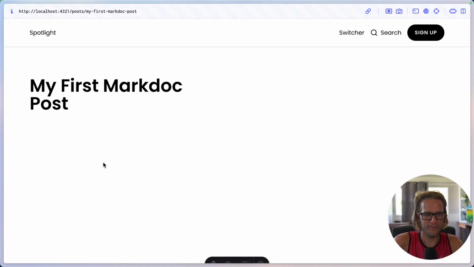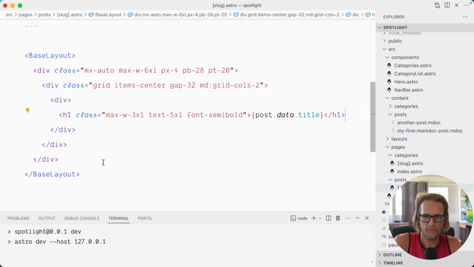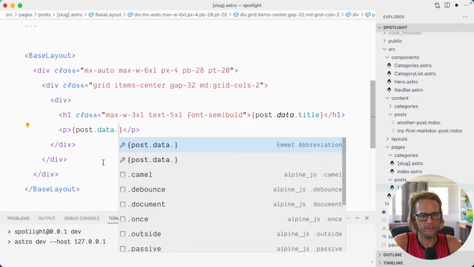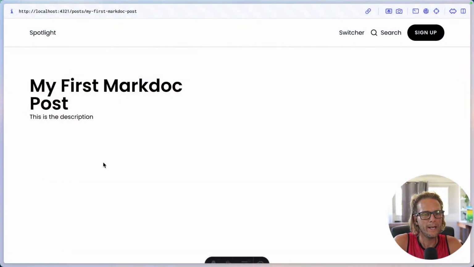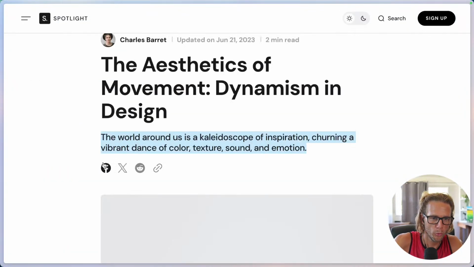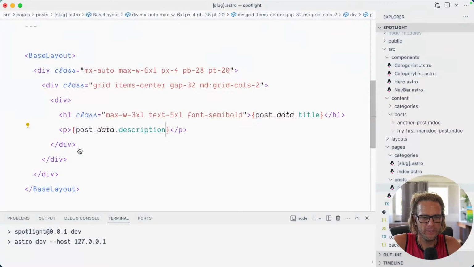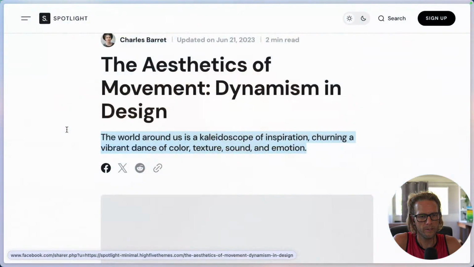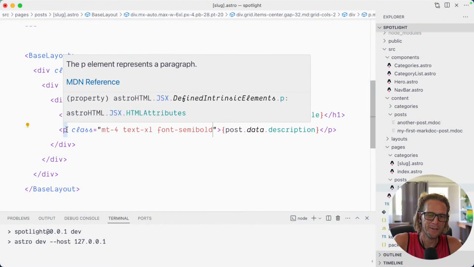in our post template, here, we can have the post data description. Voilà. Mais oui, merci beaucoup. Let's add empty 4, make it beefy. Empty 4, text XL, font semi bold. Bob's your uncle. No, it's too thick. Font medium.